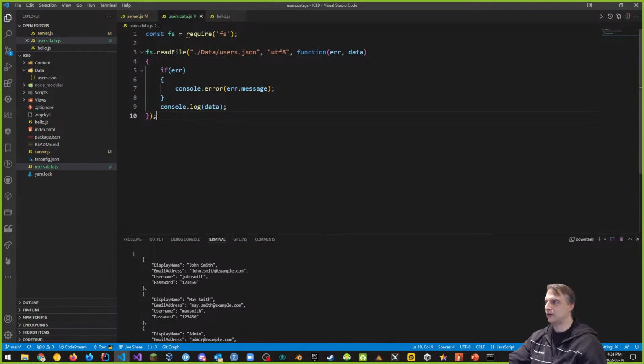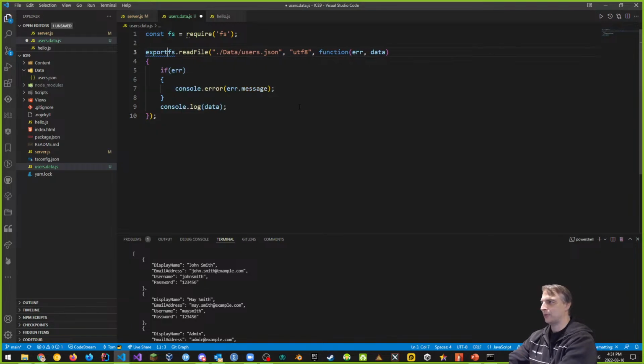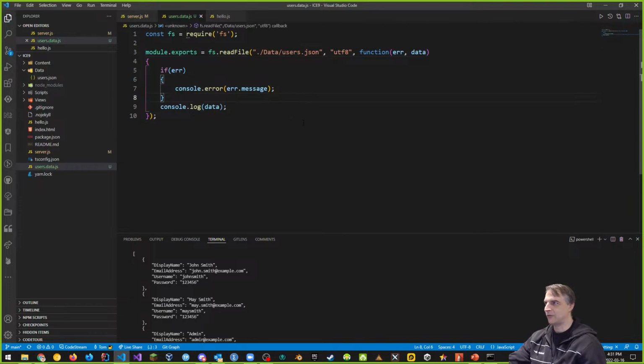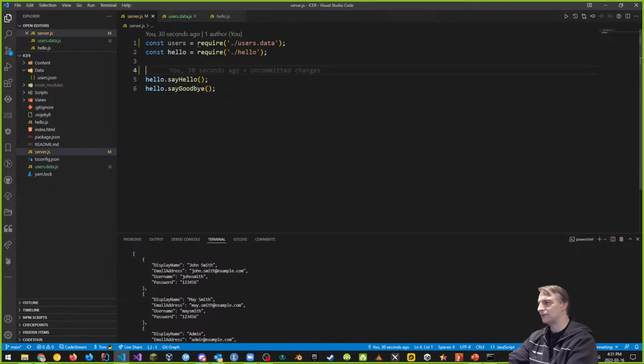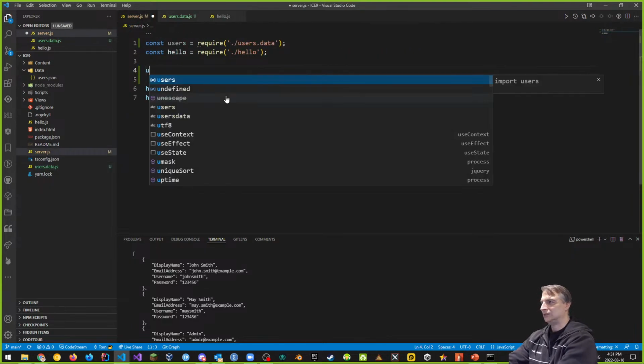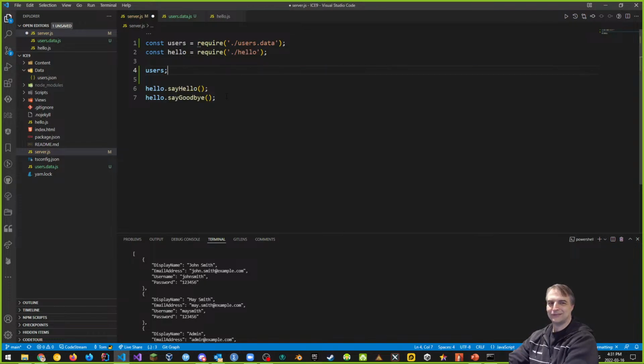Well, I want to return something. And there's a couple ways. I could do something like this. I could say export module.exports is equal to this. Oh boy. I don't know, is that going to work? Let's see. If I go to my server.js, I would have to do something like users. Does that look natural to you? Why do I have to do it this way?